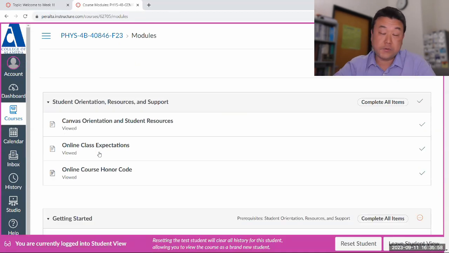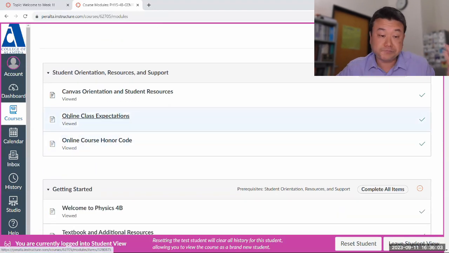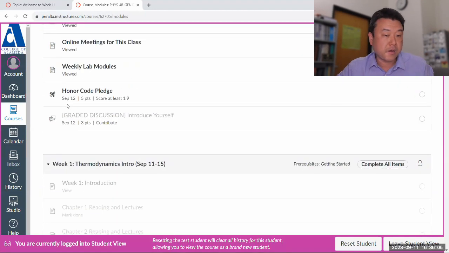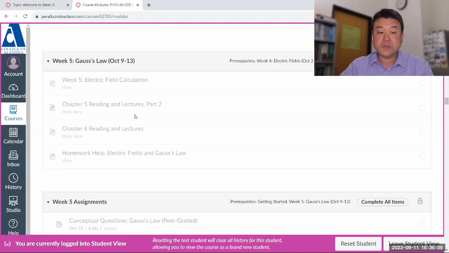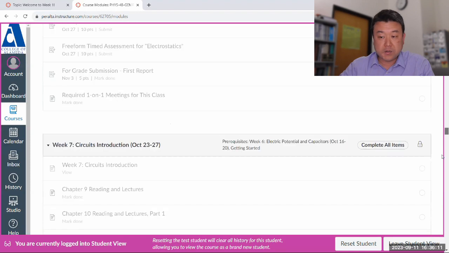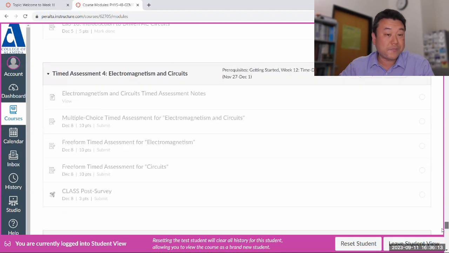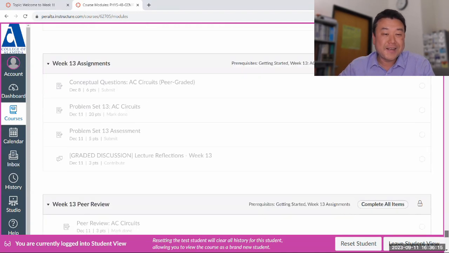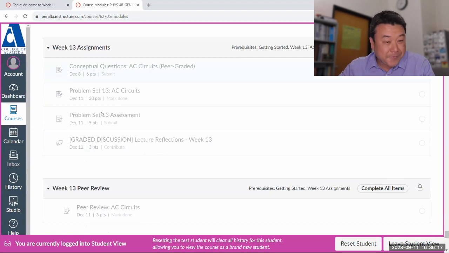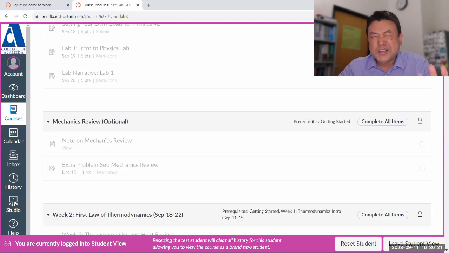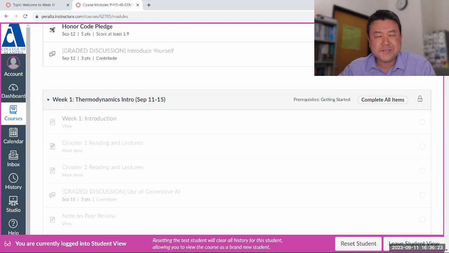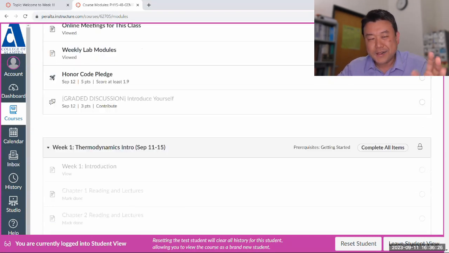In the modules view, which is the recommended view for the course, you see the entire course layout laid out. In fact, you can see everything, even the things that haven't been unlocked and the things that you probably won't be seeing for the whole semester. They're all there. And this semester I actually updated all of them, so all the dates should be correct.